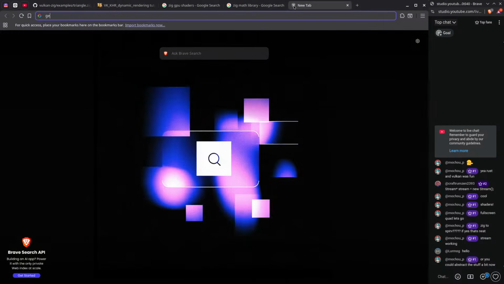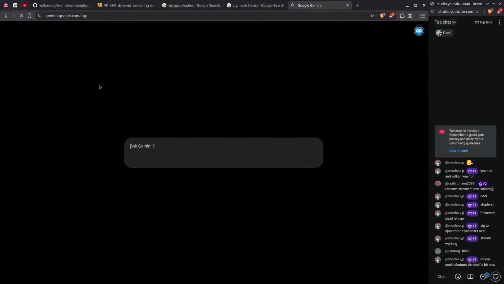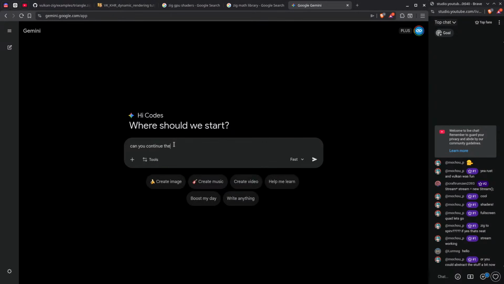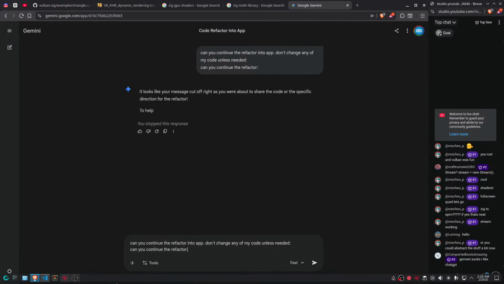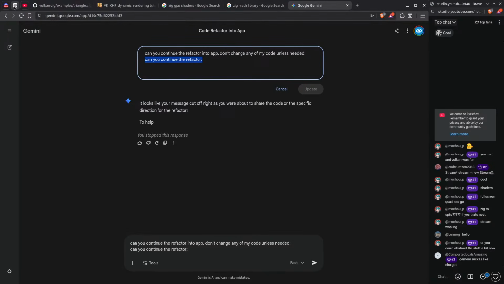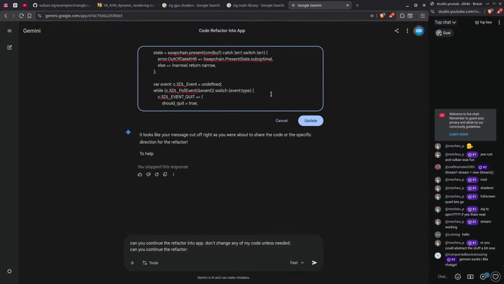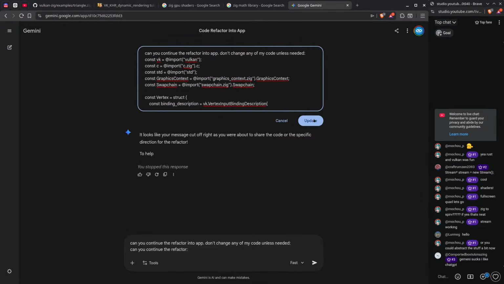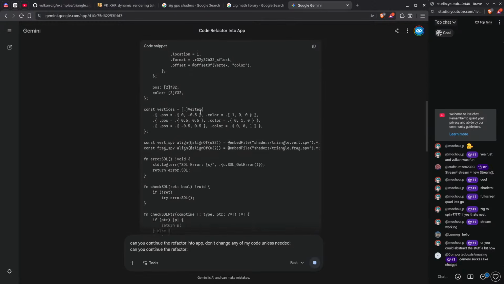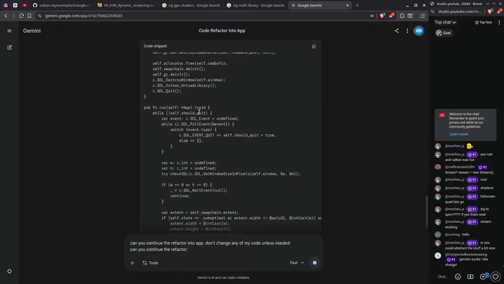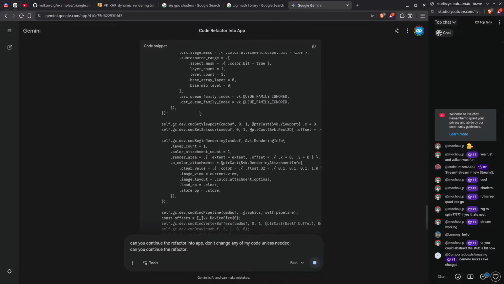Well, how about Gemini? I wonder if Gemini could do any better work. Can you continue the refactor into app? Don't change any of my code. Damn. Wait. I mean, let's see. So ChatGPT kind of sucked because it omitted some fields, so let's see if Gemini could do the refactor. I mean, obviously we could do this manually, but if it could just quickly do the refactor for us, that would be great. Although, to be honest with you, I wouldn't really trust it.